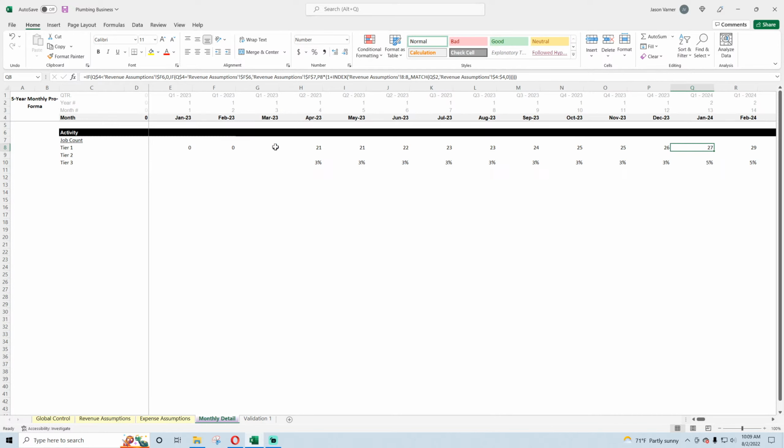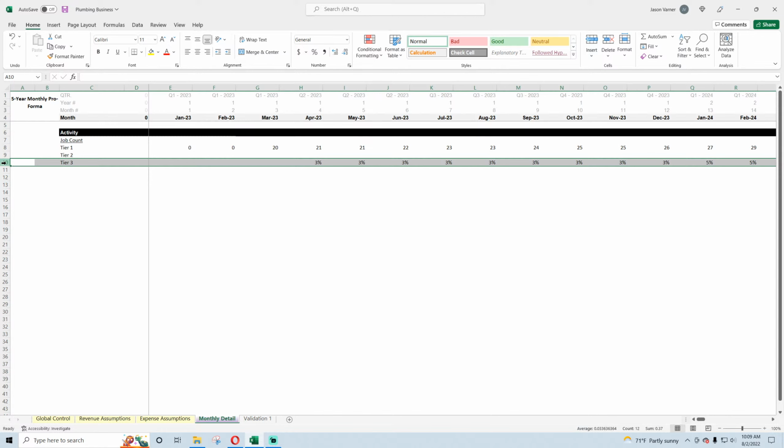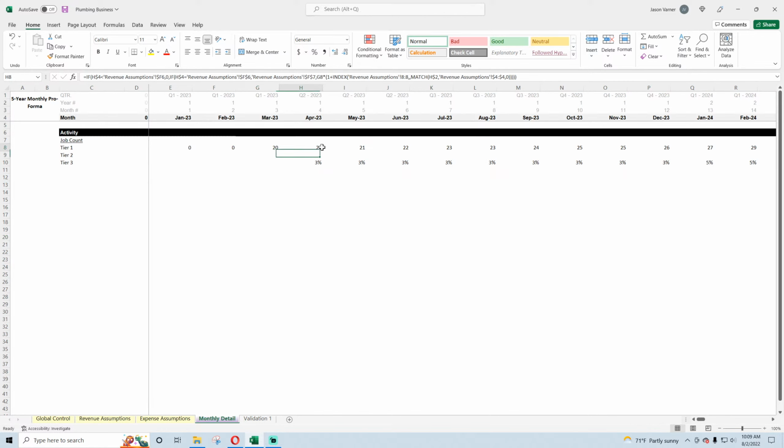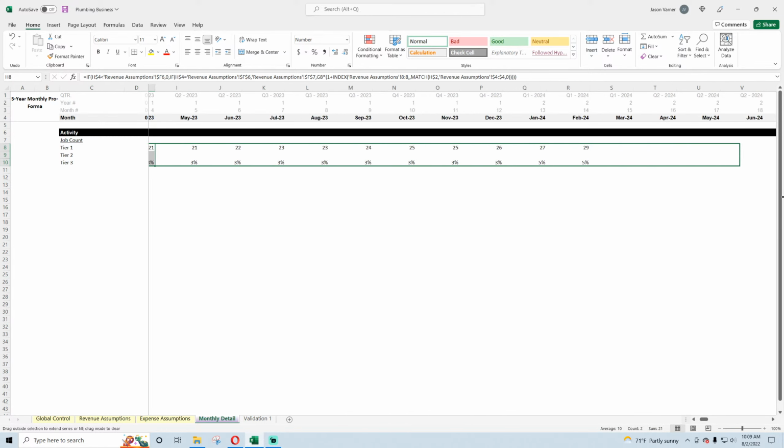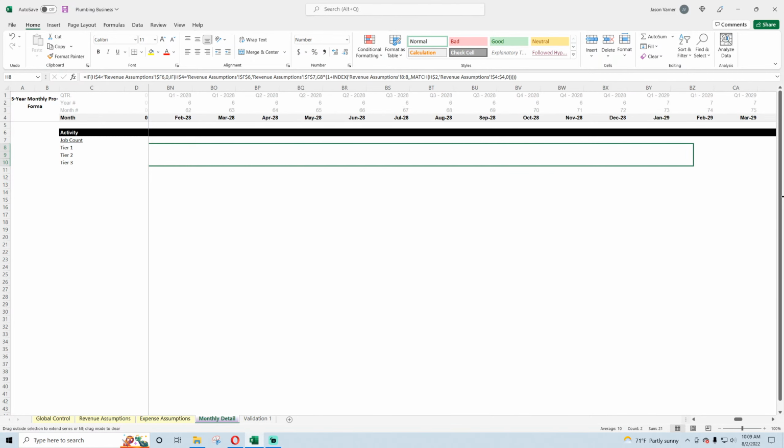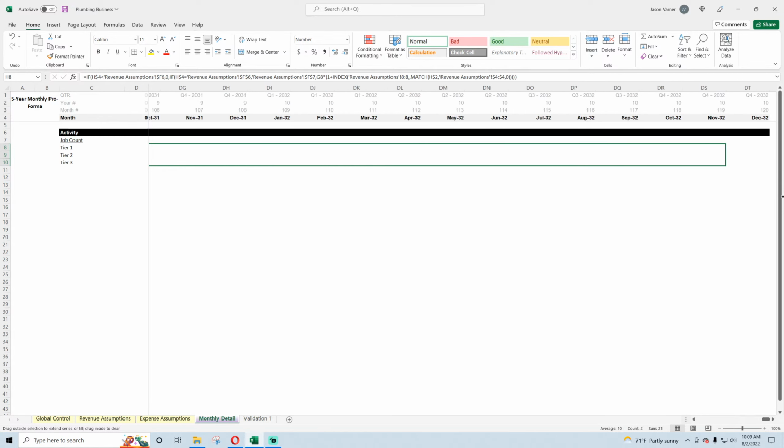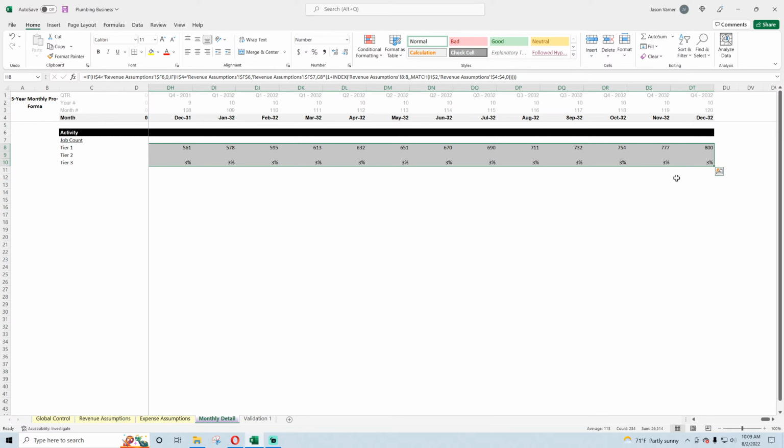So it started out at a simple job count, and the amount of jobs per month are increasing by whatever percent you put in there. And it looks like it's working. Let's just drag it all the way across. And yep, okay, perfect. So that's working.